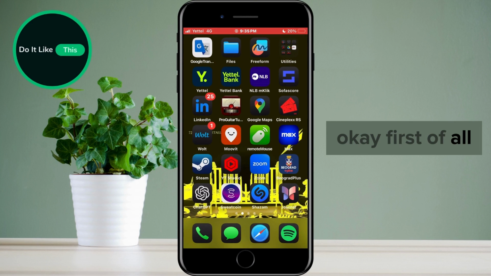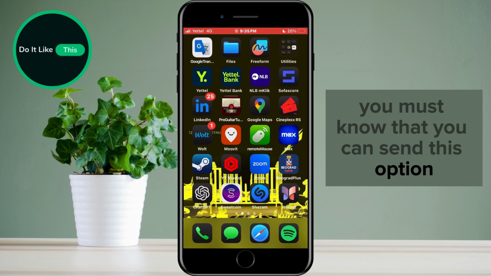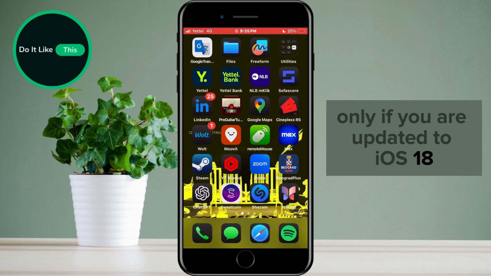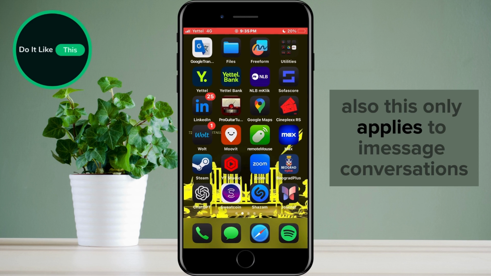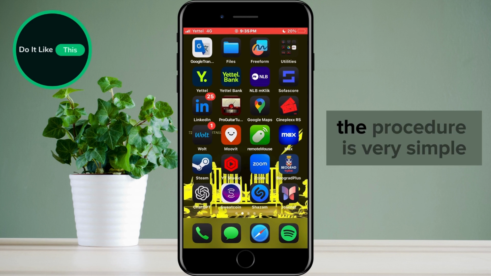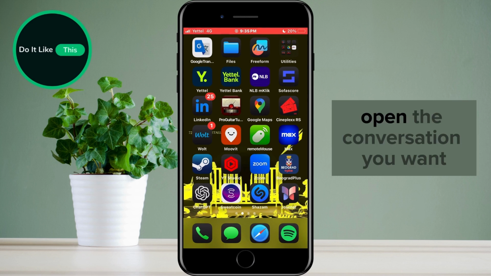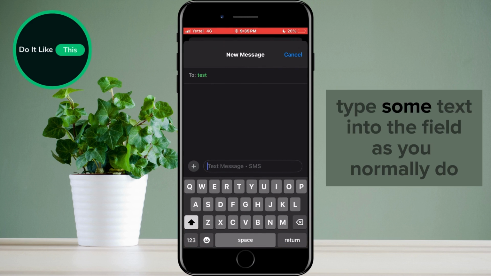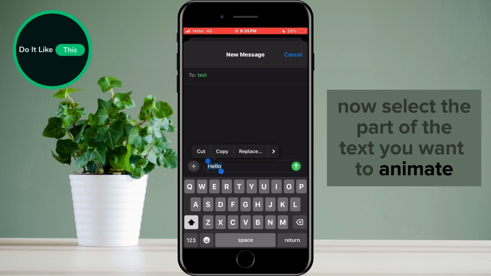Okay, first of all, you must know that you can send this option only if you are updated to iOS 18. Also, this only applies to iMessage conversations. The procedure is very simple. Open the conversation you want. Type some text into the field as you normally do. Now select the part of the text you want to animate.